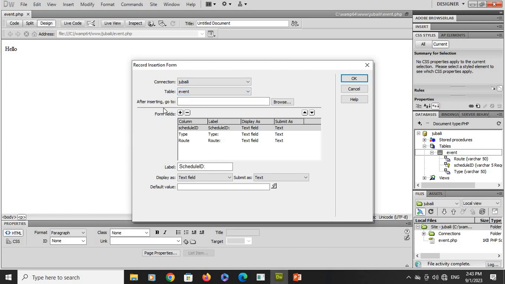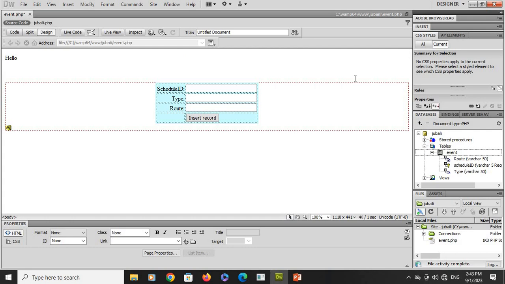Okay, so we'll be using it. After inserting, go to, this is if you have another page, like your record has been submitted. So you can choose it here, okay? But for us, we are not going to do that. We are just going to click on OK, and we have our form. So as for this, we can always edit.